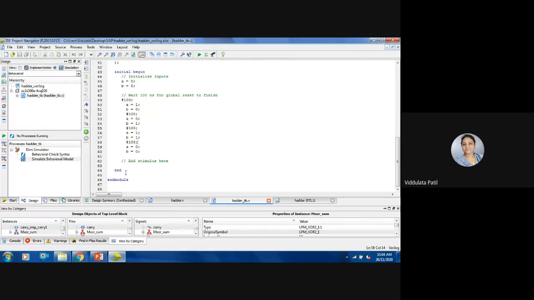Whenever we have this end statement, there will not be any semicolon. So let us simulate this.